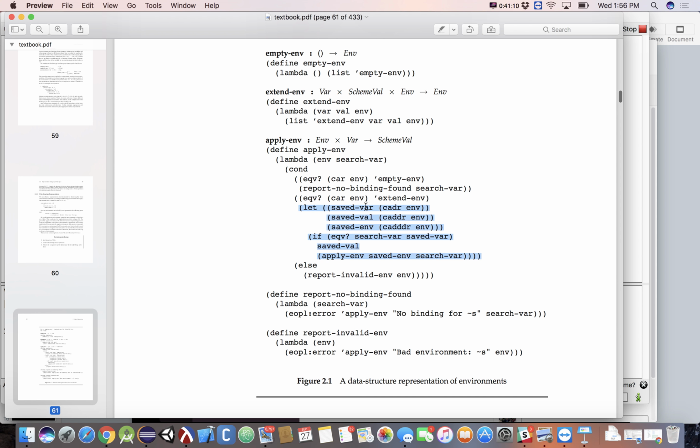We said, okay, I'm looking at an extended env. What do I do with extended envs? I start by extracting the variable that's defined in there, the value of that variable, and the environment that we're extending, and then I ask some questions about that. So I'm asking, is the variable that we just extracted equal to the search variable that we're looking for? If it is, here's the value of that variable. I've resolved that variable. Make sense? This is variable resolution.